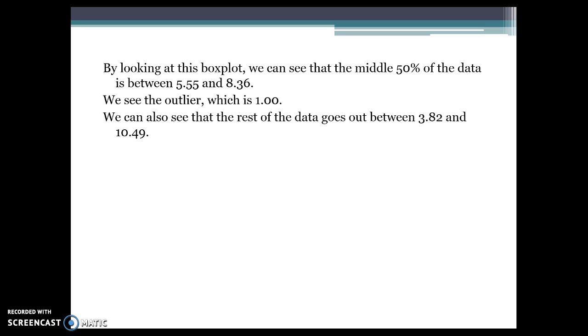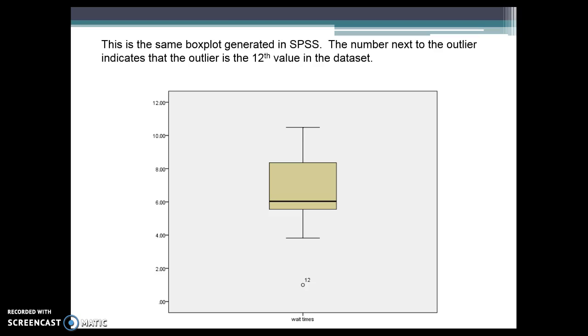So this is what I'm going to ask you to talk about when you look at a box plot. So on your SPSS assignment this week, you should look at this description here for what to write about the box plot. This is the same box plot generated in SPSS.